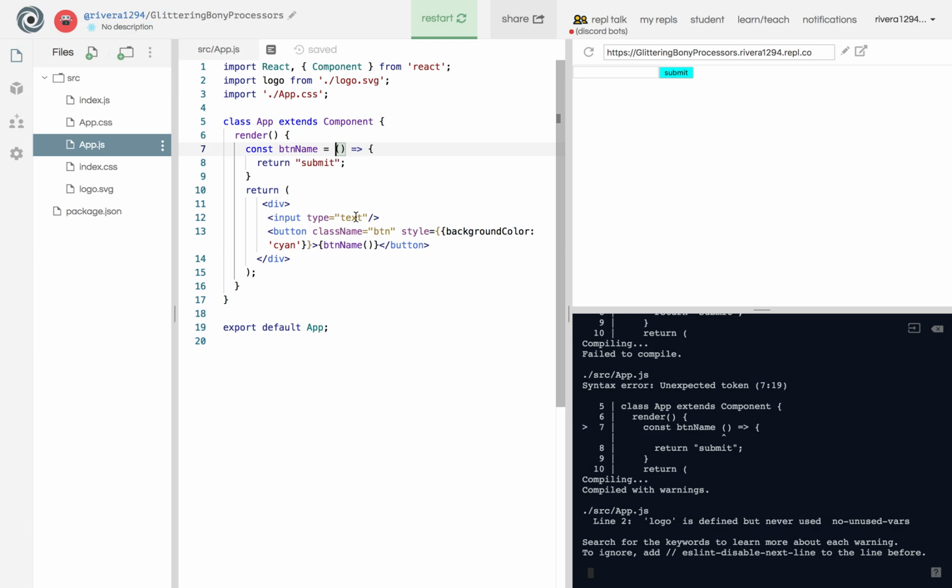And so that's the other difference between JSX and HTML. So you can use JavaScript inside your JSX to evaluate JavaScript expressions. So those are the basics of JSX versus HTML.